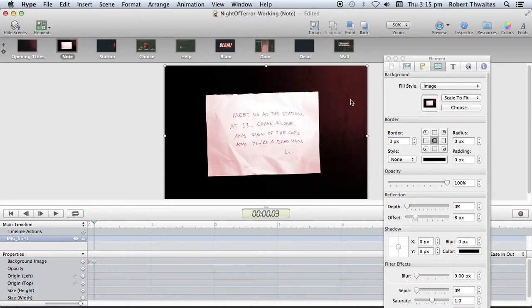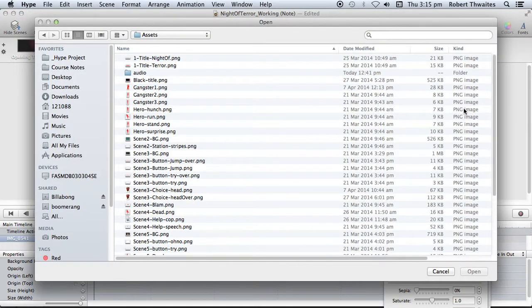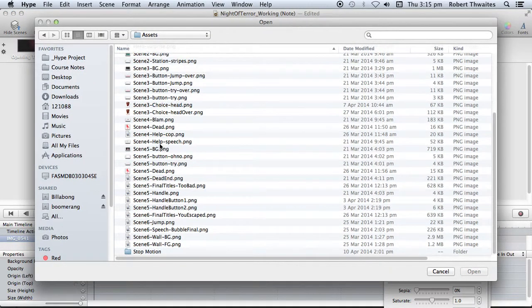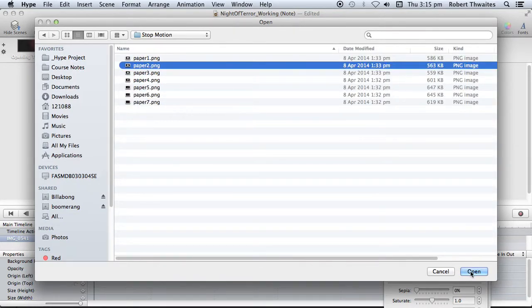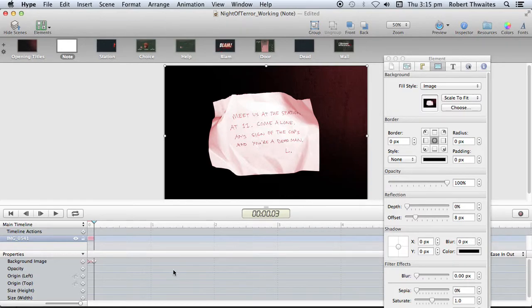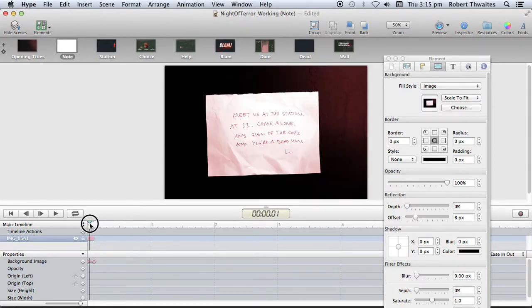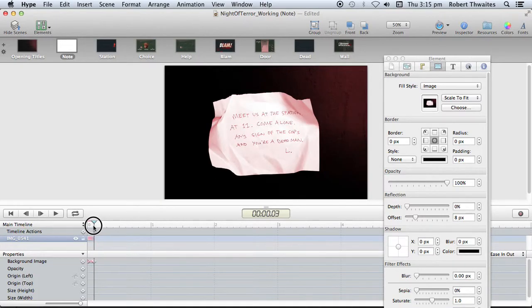Now, if I go to my element inspector, go to background fill style image, and I choose a different image, which will be the second frame of my stop motion animation, you will now see that I've got the first sense of movement between those 2 frames. Okay, I'm going to subsequently add the other 5 frames of this animation.